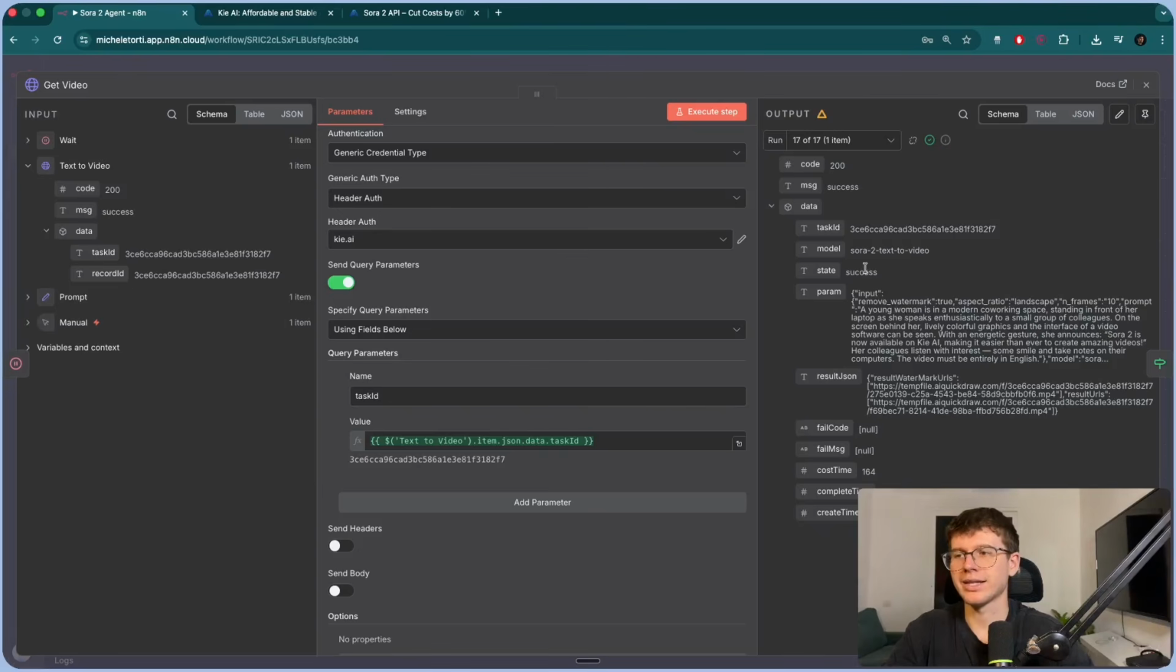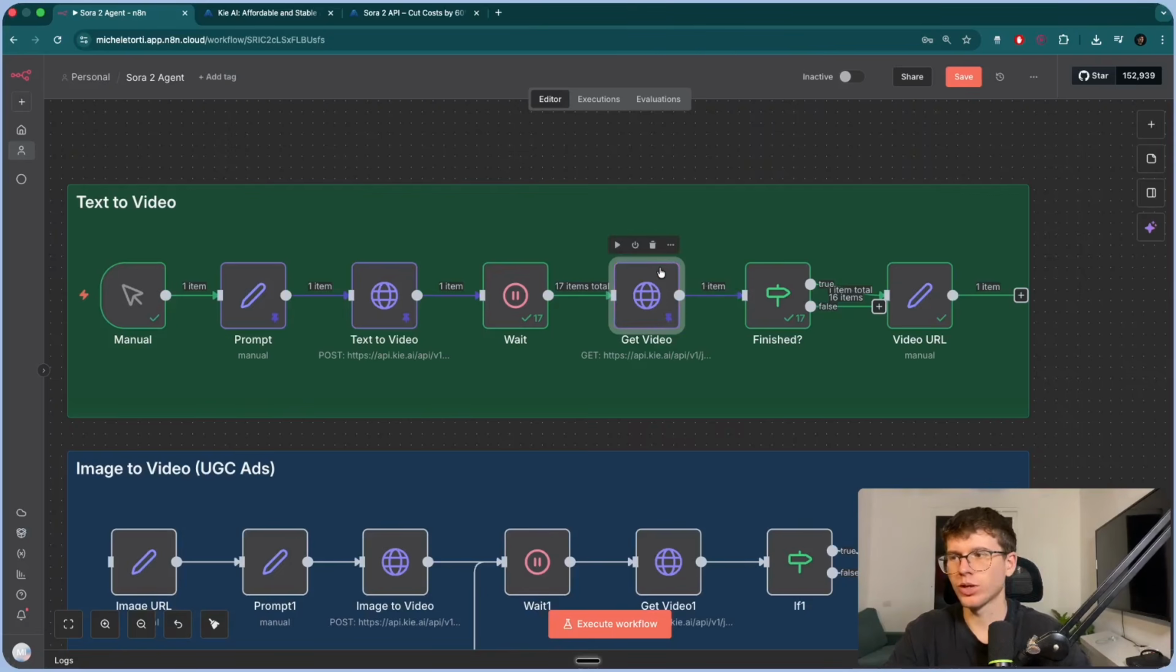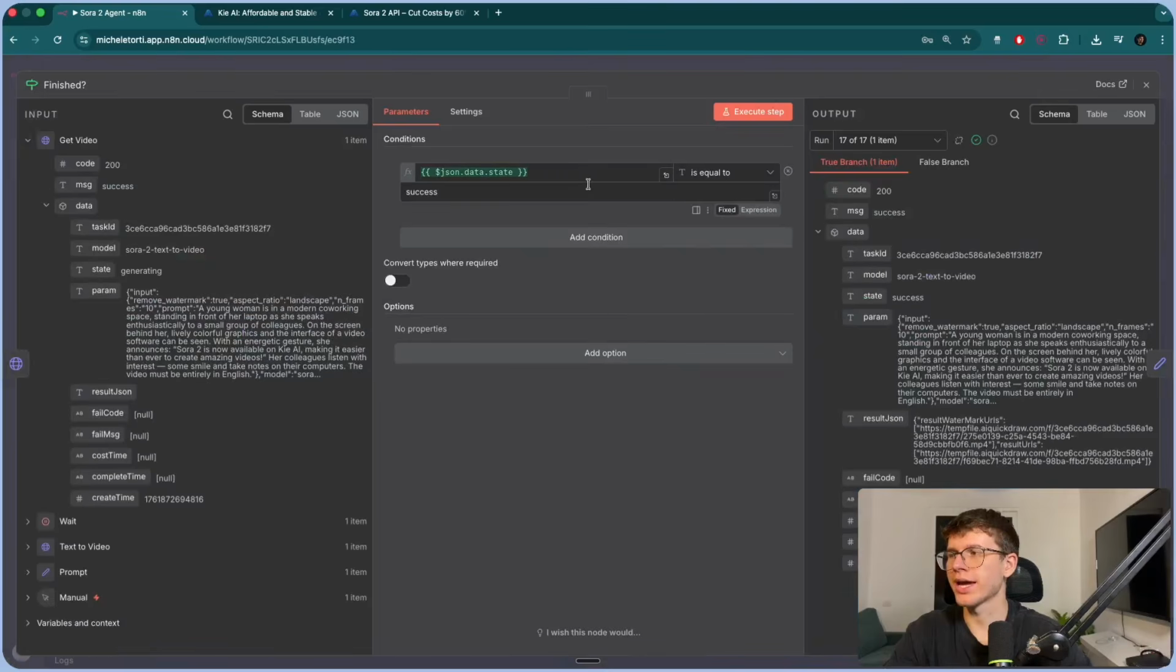But only look at this here, the state. Now, the state is the status. It's saying, "Hey, here's where it's at." As I showed you before, when it was running, the state was generating. And so what we do here is basically ask, is this true or not? So we're asking a question.